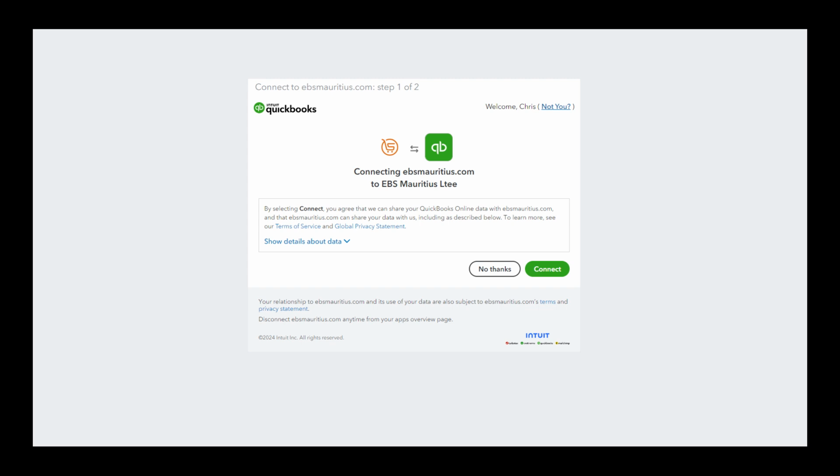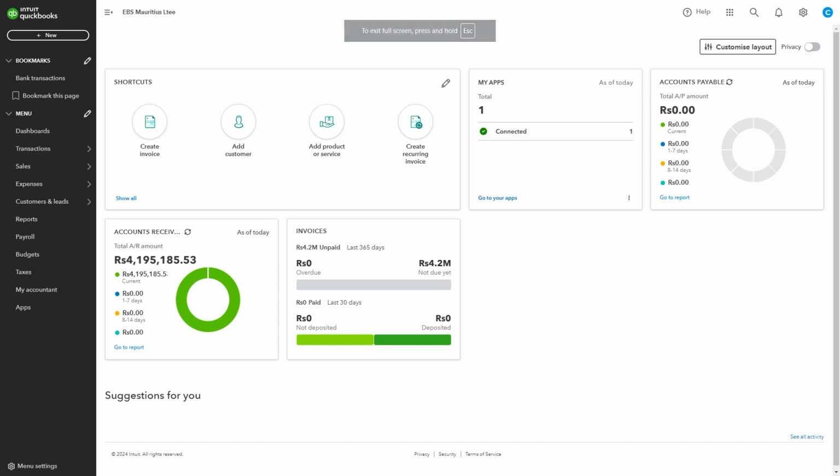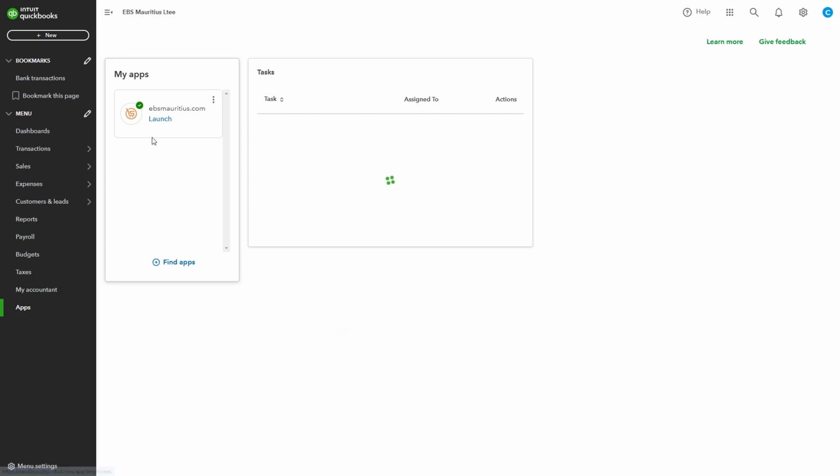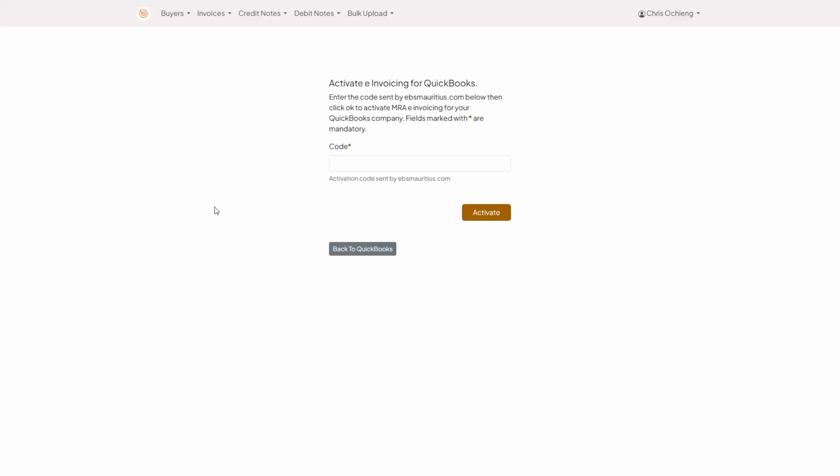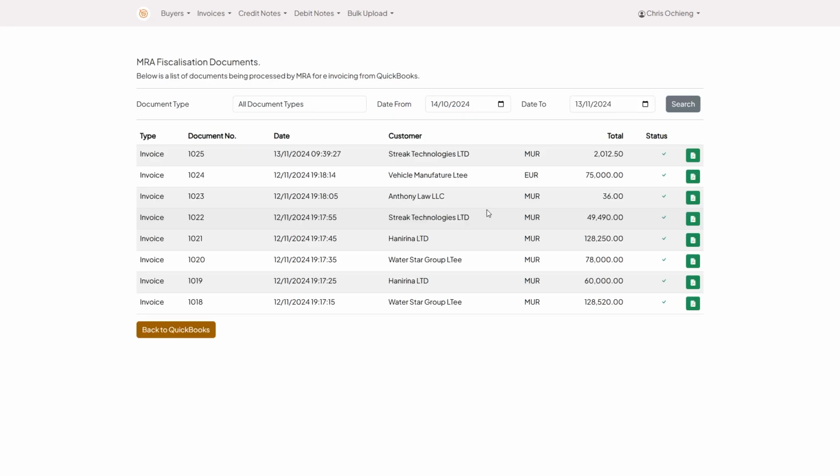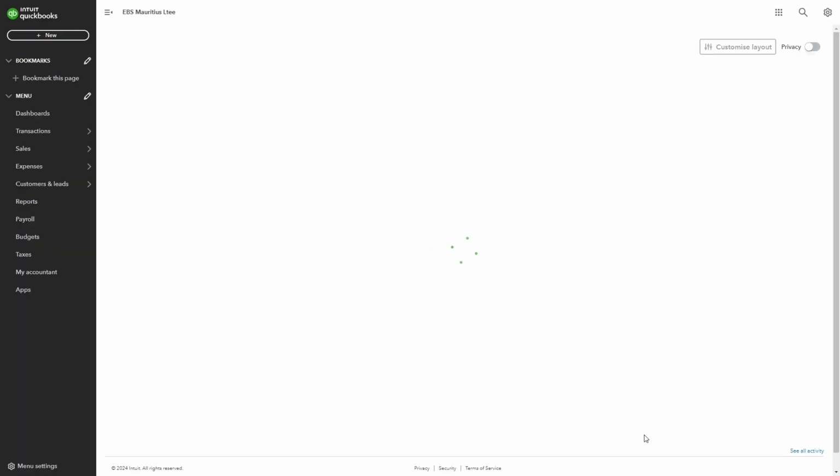Once it is installed, the first time you open the app, you will be asked for an access code. Once your MRA registration is complete, we will send you this access code. Once you receive this, enter it in the activation code field and click Activate. You can now start issuing MRA-compliant invoices.